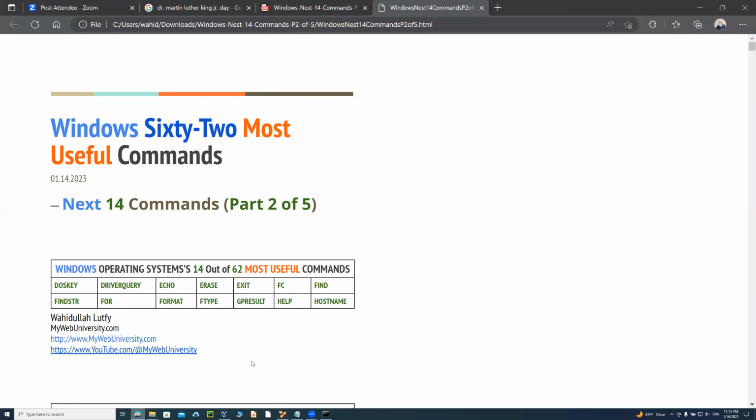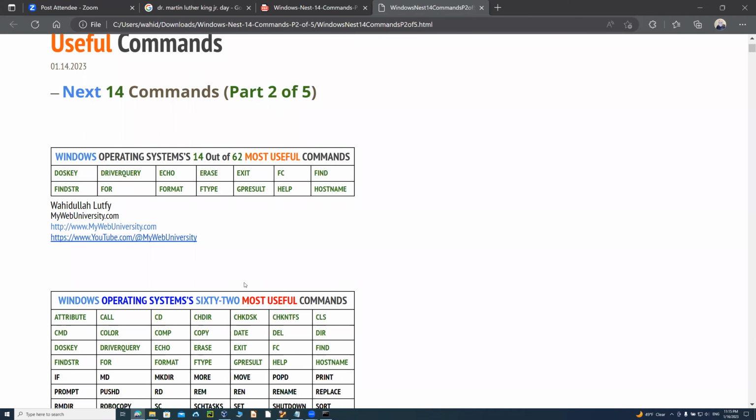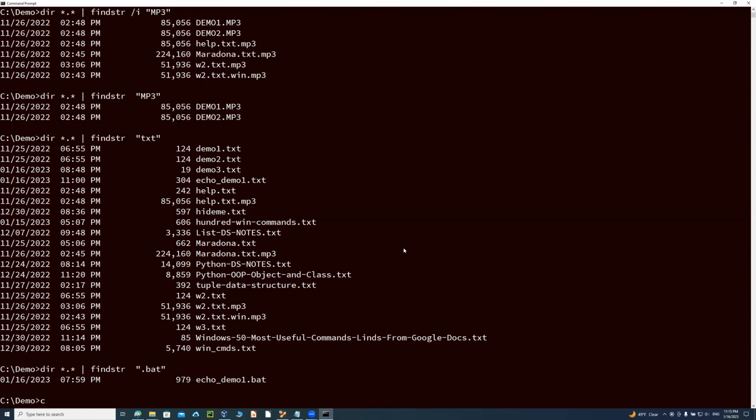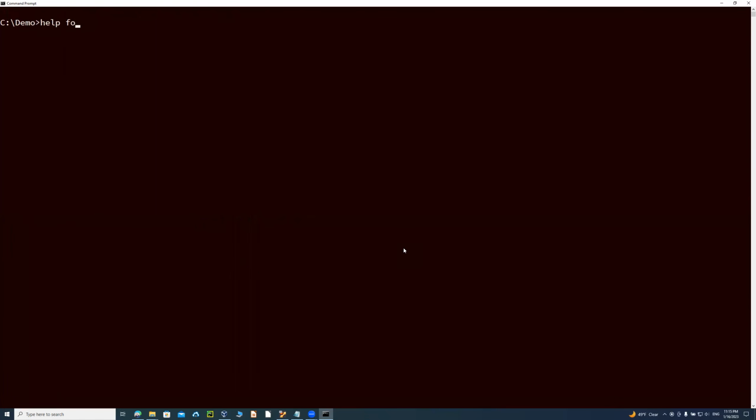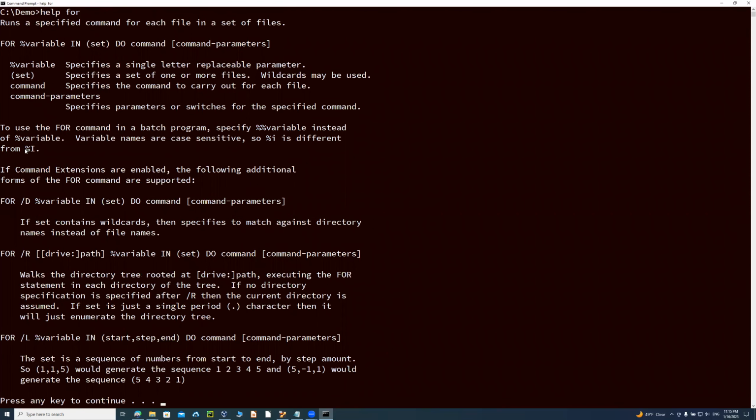Let's look at the next one. The next one is the for statement. The for statement is a little bit detailed, so I'm going to cover that one quickly here. Clear the screen and then say help for. As you can see, for statement says a variable name, %I. Whatever variable you use, it's case sensitive. You have to be very careful to do it.